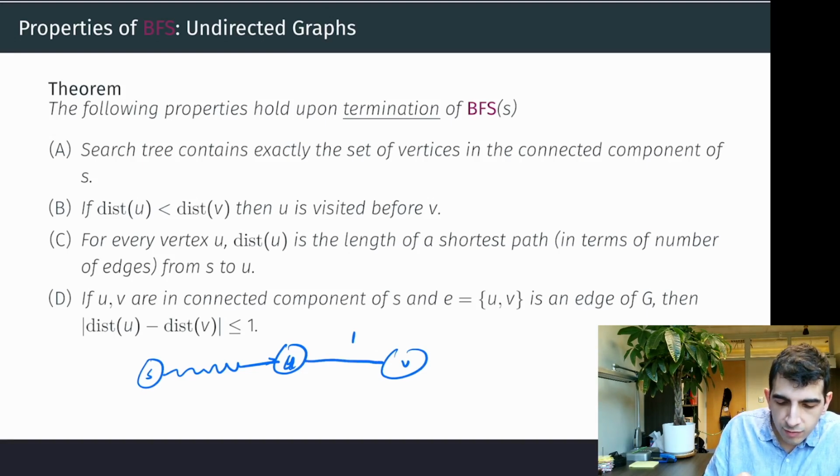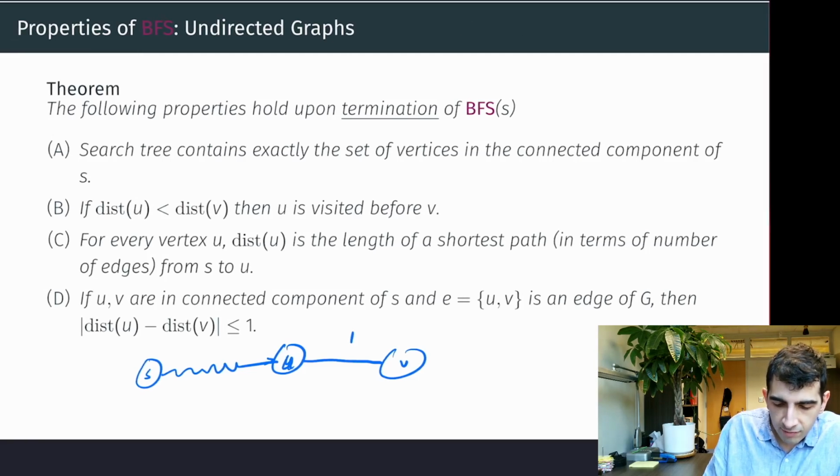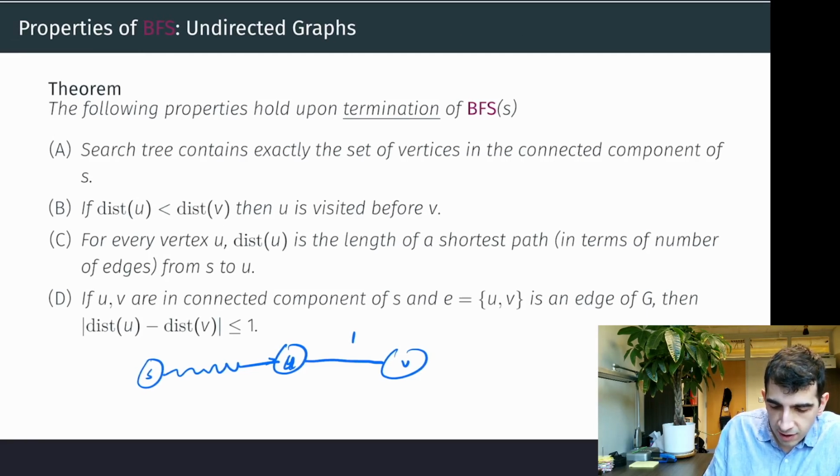There can't be a case where U does not add V to the explore list and then V gets added to the explore list by something that's further out, like T, and adds U, right? That doesn't make any sense. Yeah, the distance between U and V has to be no greater than 1. Okay.